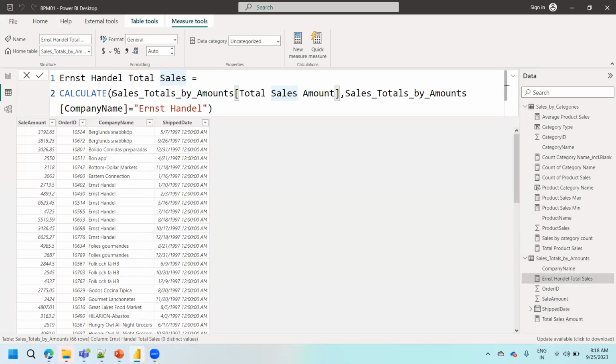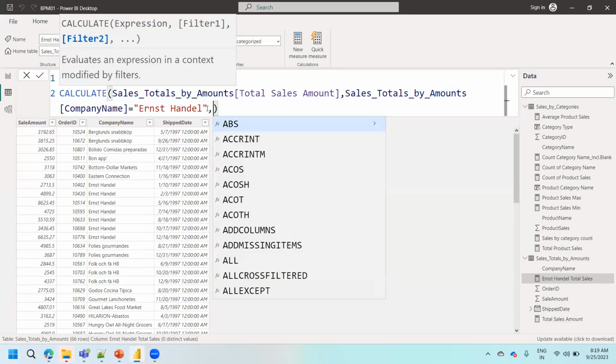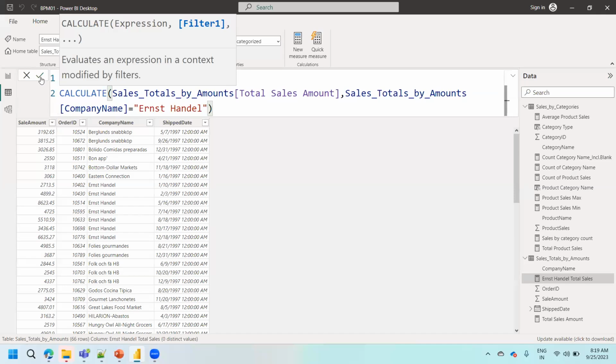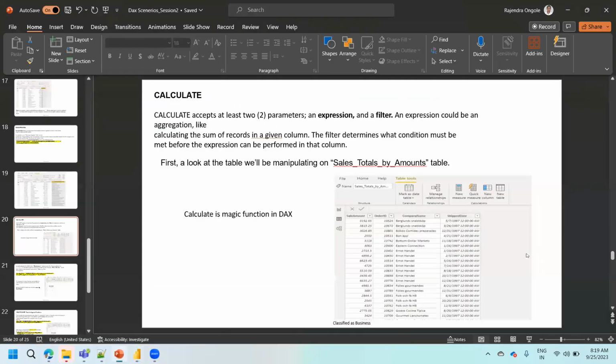Okay, CALCULATE. This is my first parameter, the expression. This is an expression, a number. And the second parameter, you have used company name. Like that, if you want to add a few more parameters, we can add filter 1, 2, 3, and so on until our requirement needs. That's what I have explained here. CALCULATE will accept two parameters at a time. One is for the expression, another one is for the data filtration.